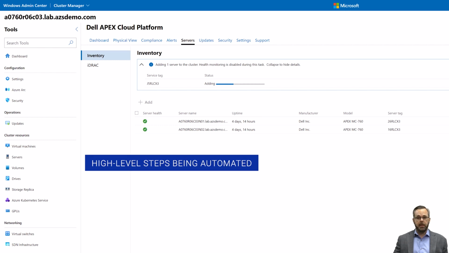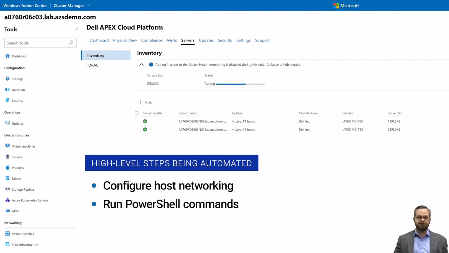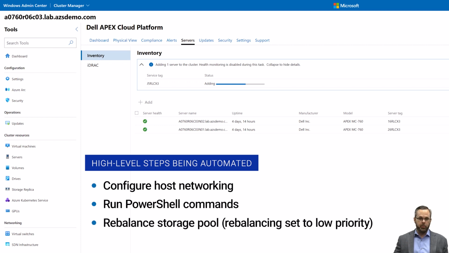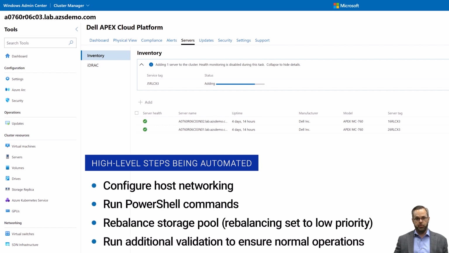The networking, hostname, and local administrator credentials were configured on the new node. Then the add server PowerShell commandlet was run. When that completed, the storage pool was automatically rebalanced, but this rebalancing was set to low priority, so running workloads wouldn't be negatively impacted. Then more validation occurred to ensure the cluster was functioning normally.